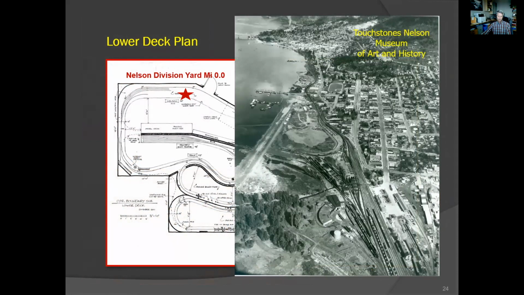So there's an aerial taken in the 60s, compliments of the Touchstone Museum there, but it gives you a bit of a feel for what the area is like. There's the west arm of the Kootenay Lake on the left.